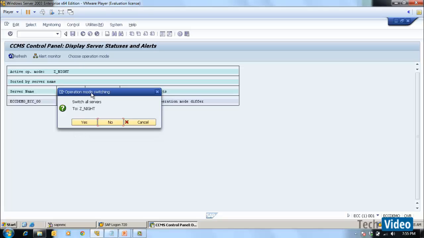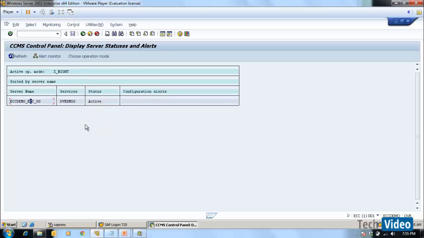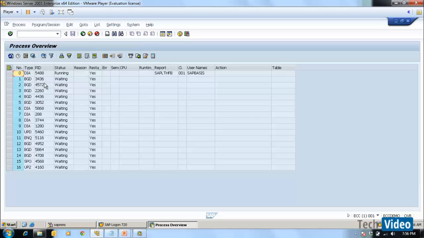Okay, let's say now switch all servers, say yes. Now this is active. Now if I go to SM50, if you see the dialog work processes 1, 2, 3, 4, 5 are changed to background, but the process ID remains the same. So right now how many do we have? 1, 2, 3, 4, 5 dialog work processes, and we have 1, 2, 3, 4, 5, 6, 7, 8 background work processes. This is exactly what we configured.